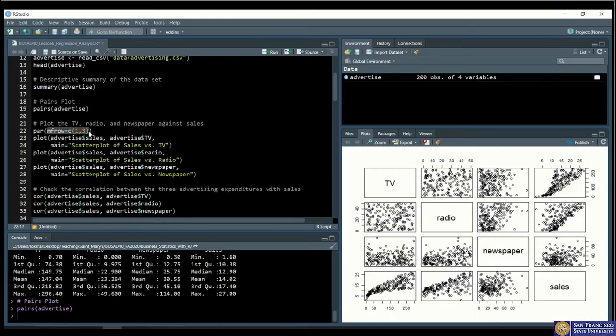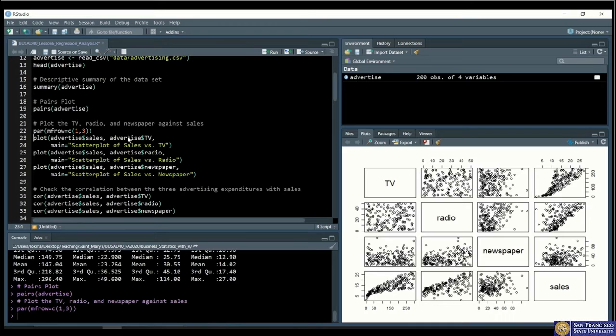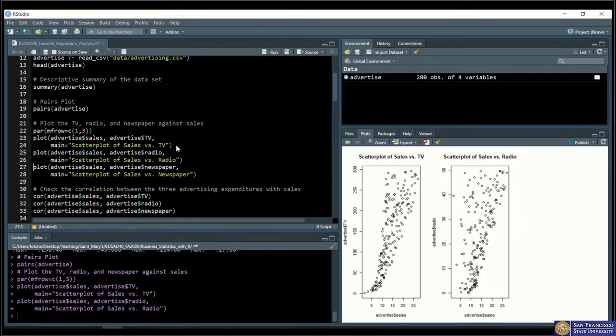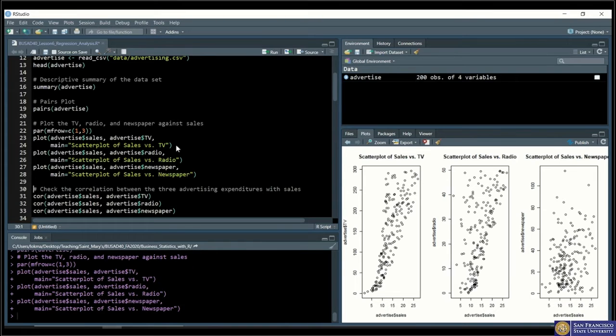And how many graphs can I fit in this frame? A total of 3 per row, right? So let's just run these functions. And then I'm going to run the 3 plots right here independently. So 1, 2, and 3. Can you see they are automatically fitting into the frame that I created?